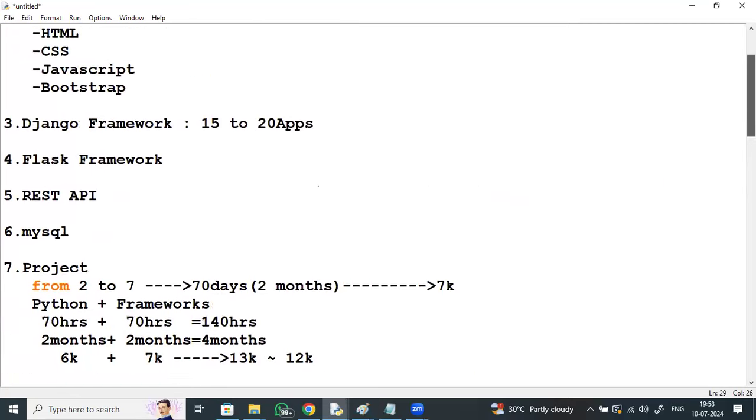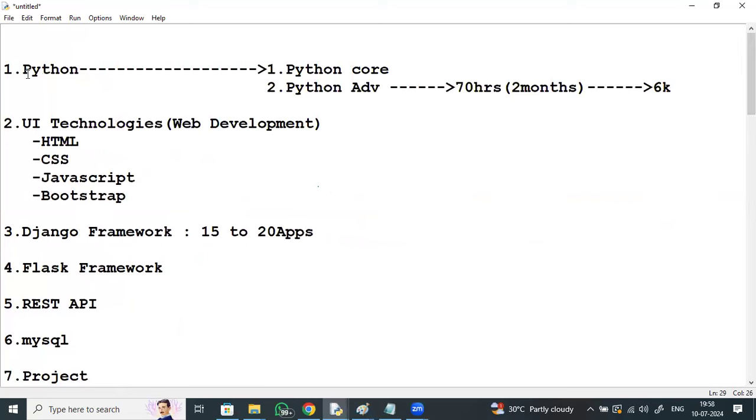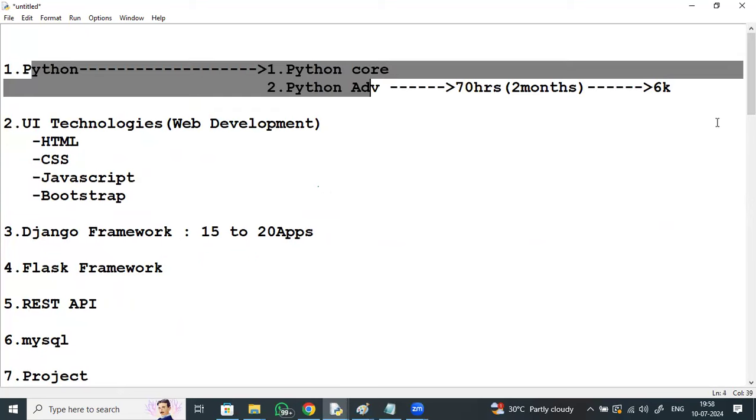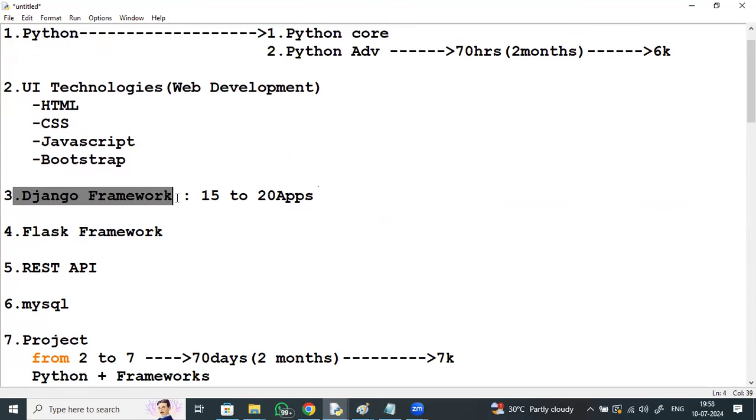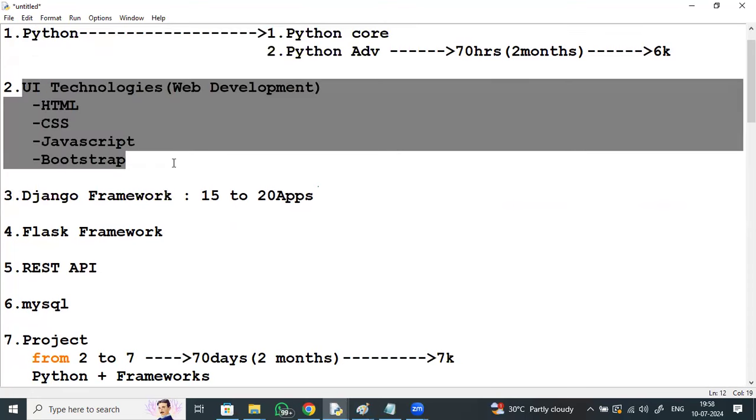And if you want to go parallelly also, Monday to Friday you can go with Python. Saturday and Sunday, there'll be some Django sessions. Any Django batch starting, you can attend it, because Python, Django is not going to get started immediately. You'll be given knowledge on these UI technologies.